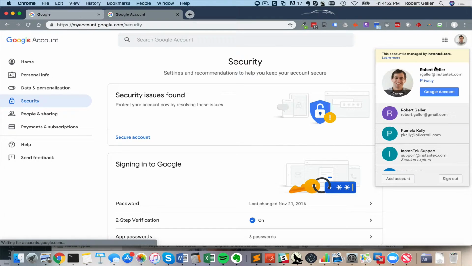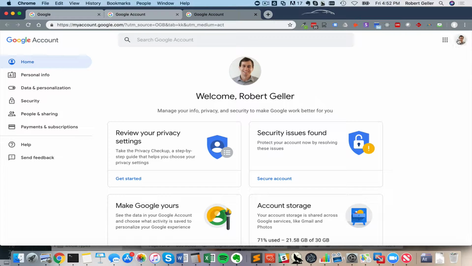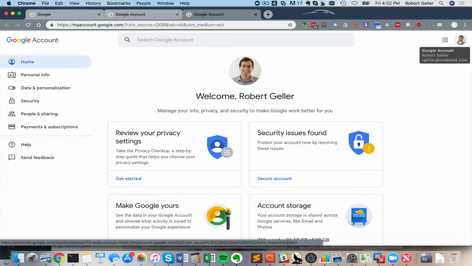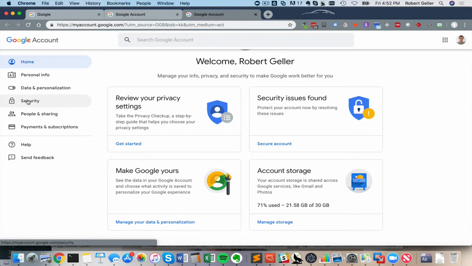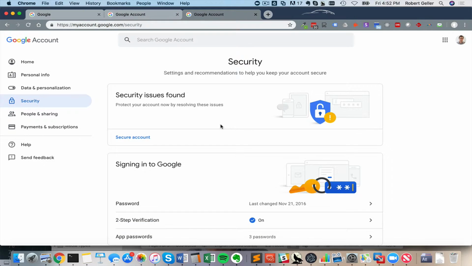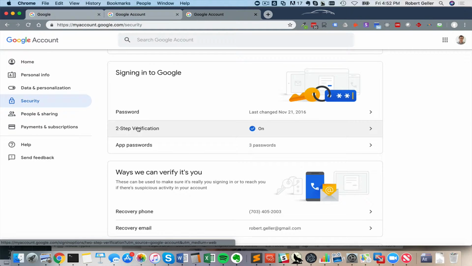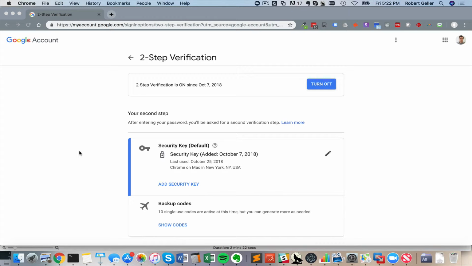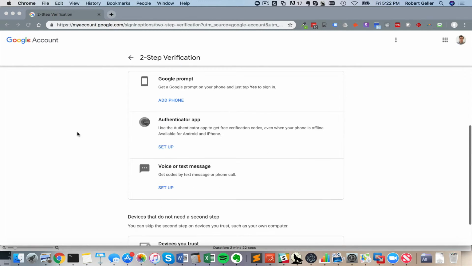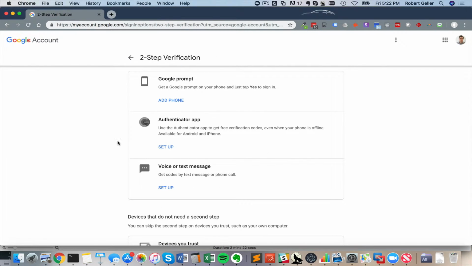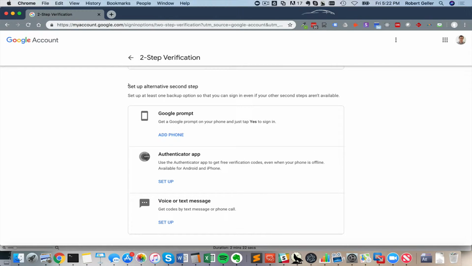To get there, you're going to click on Google account and log into your Google account. Then you're going to click on your name at the top right, click on My Account, then go to Security on the left. Then you're going to go to what they actually call two-step verification, pretty much one and the same. Two-step authentication, two-step verification, pretty much the same. Okay, so we're on the two-step verification page. You're going to go down here to where it says set up alternative second step.